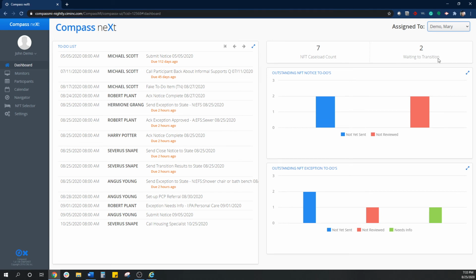What else? So next, waiting to transition. Waiting to transition is basically a list of everybody that has a complete notice and eligibility, but there isn't a transition results record added yet. So if you've been approved as complete by the state, then we're assuming that that participant is going to transition. That's why they fall into this category of waiting to transition. And so this is kind of a reminder that you have some work to do.